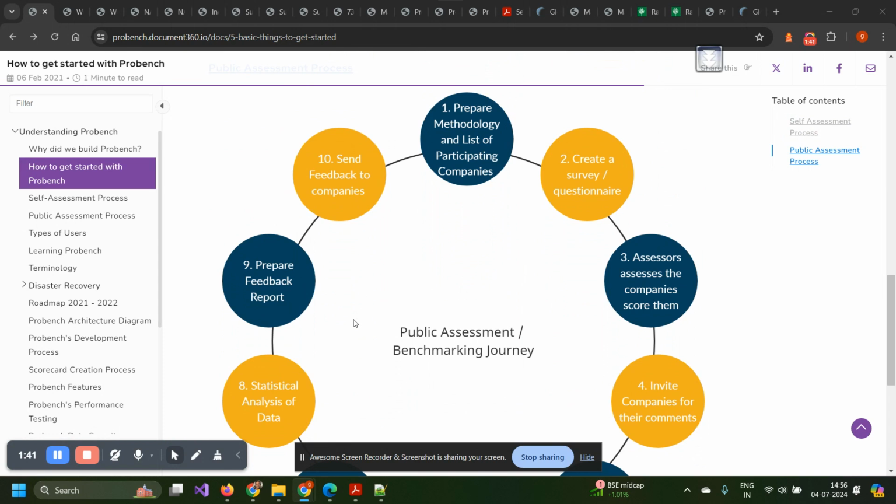Before we go ahead with the actual demonstration of the product, I would like to also go through the process and what all steps Probench supports, that would help you to understand it more clearly. As you see, there are steps mentioned here. First is prepare methodology. You would obviously have prepared the methodology before using the tool. That is the methodology or questionnaire that we are talking about. You create the questionnaire inside the platform. So we have administration screens where you can create your questionnaire based on whatever methodology that you have.